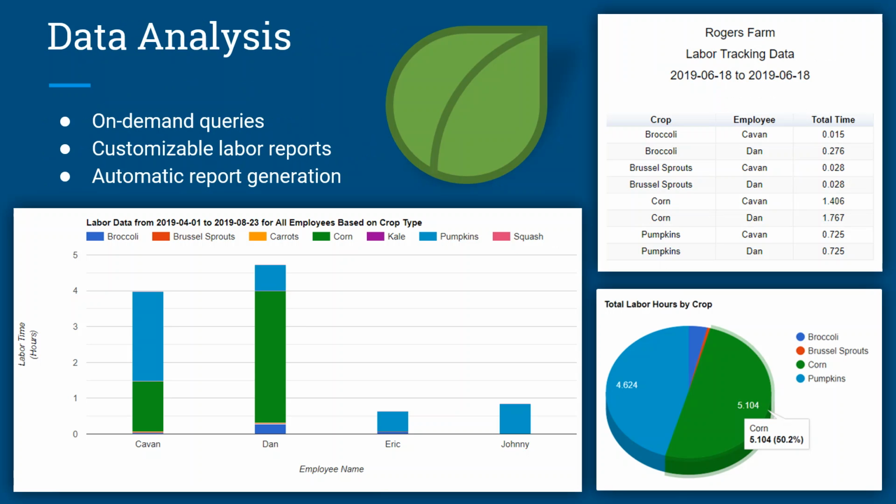Here are the basic components of a labor report generated by the Time Tracker software and formatted using Google Charts. This was a quick and effective way to present the user's data interactively and in standardized format.